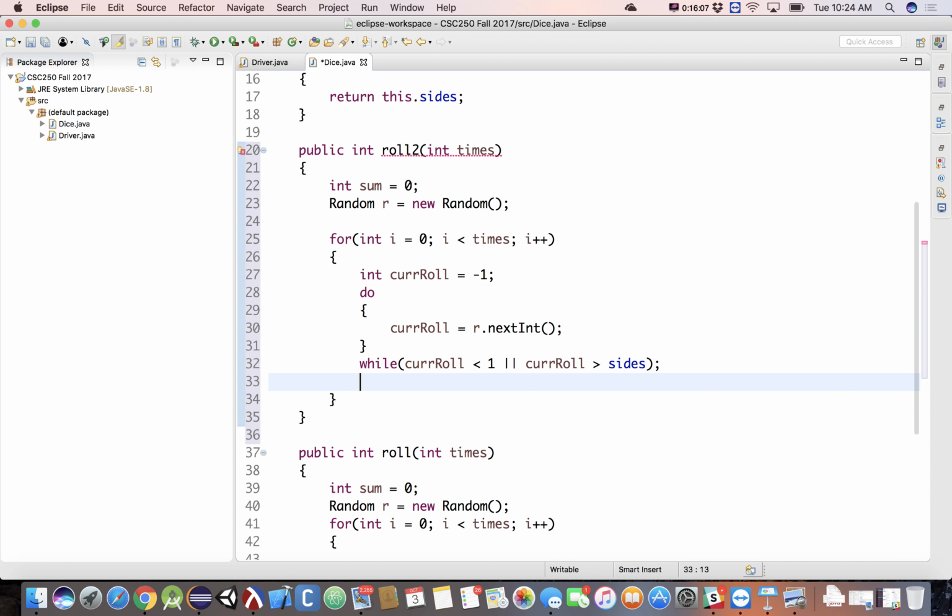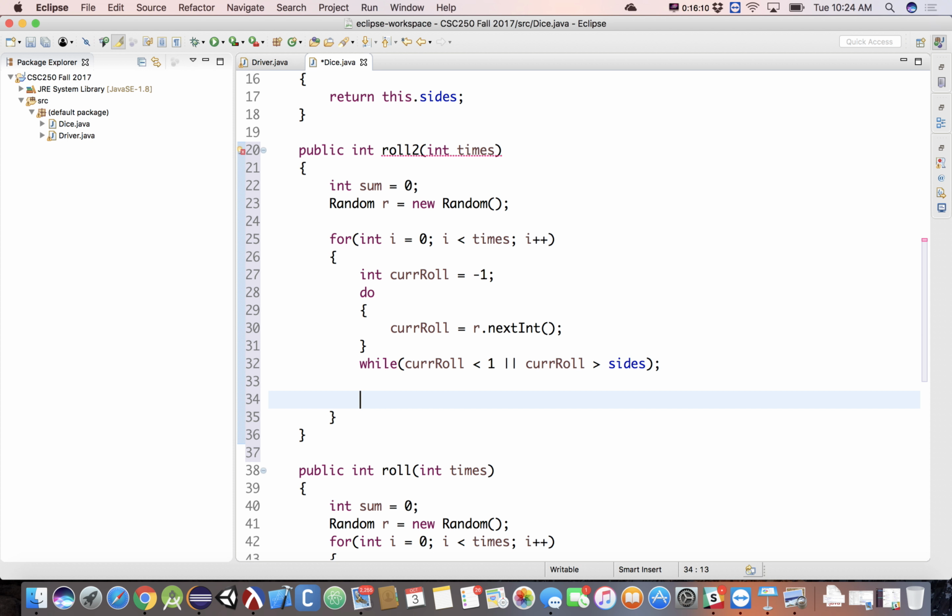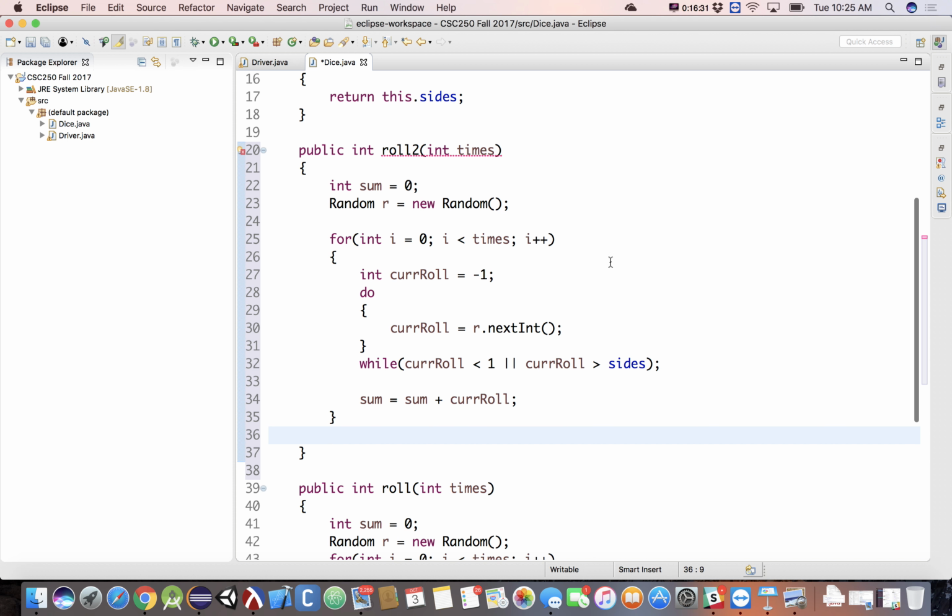As soon as we get past this, we know that we have randomly finally generated that sides-in-4-billion chance of a number between 1 and sides. So we'll go ahead and say sum is equal to sum plus cur roll. And we're going to do that entire process times number of times, finally returning sum. So that's another implementation of this guy.